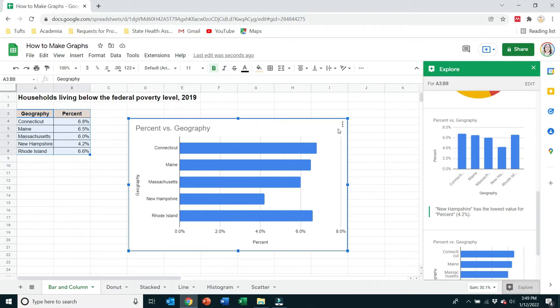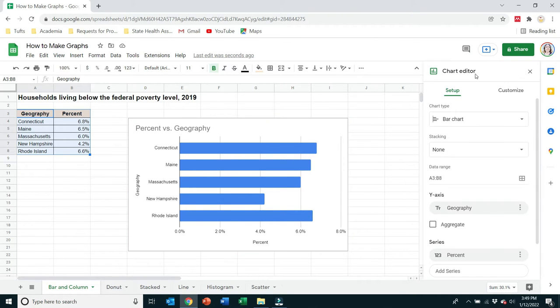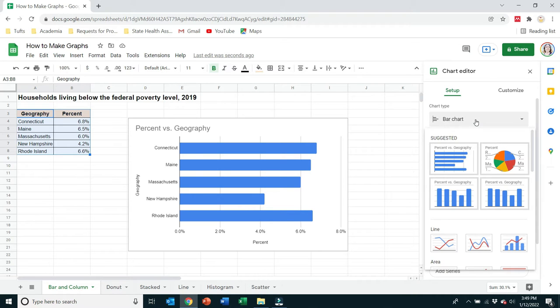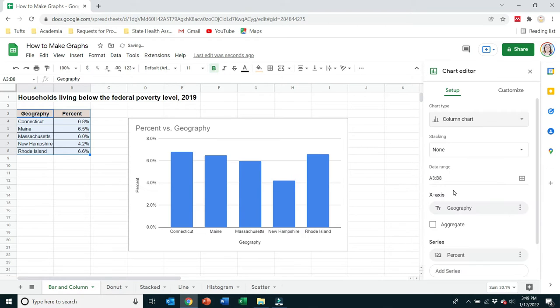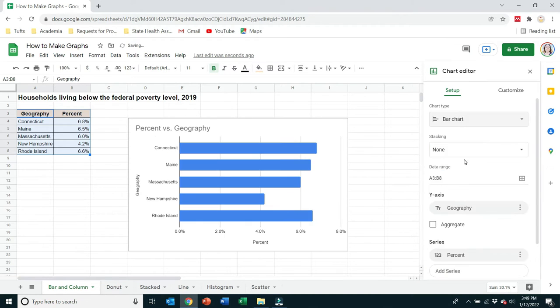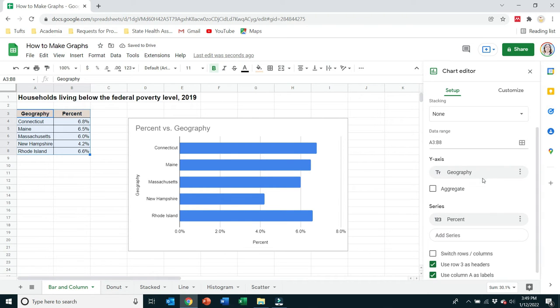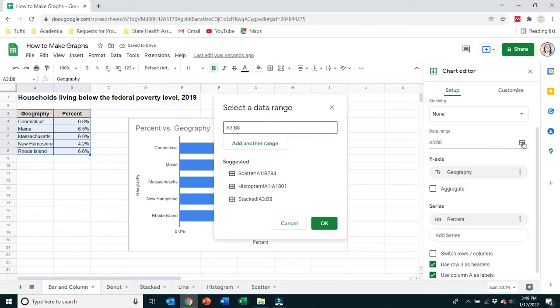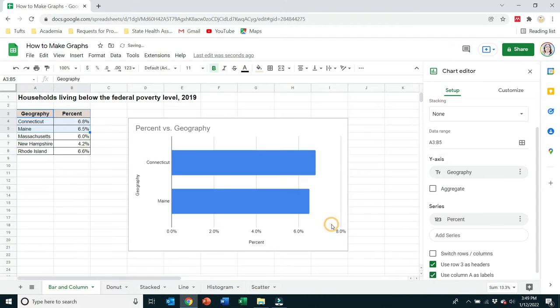Okay, interesting. If you want to change the formatting here, you can go to Edit Chart, and that will bring up your chart editor, and you can customize things here. You can even change the chart type back to a different type here. I can change that back to a column. I can also go down here and change the data range. I can just show, for example, if I only want to show the top two here, I can go ahead and do that and show just the two states.